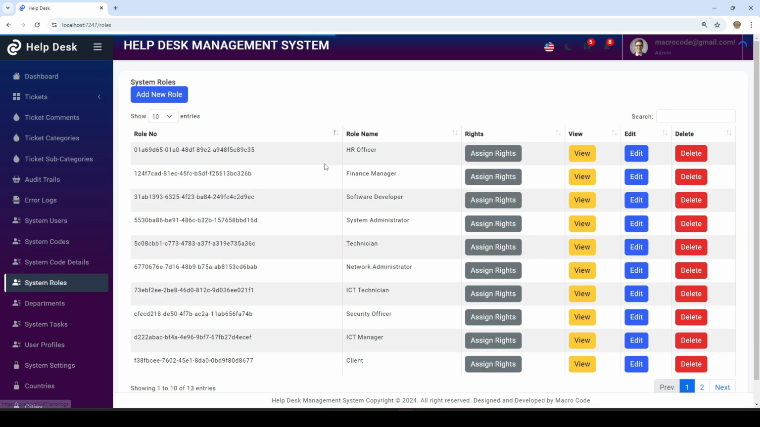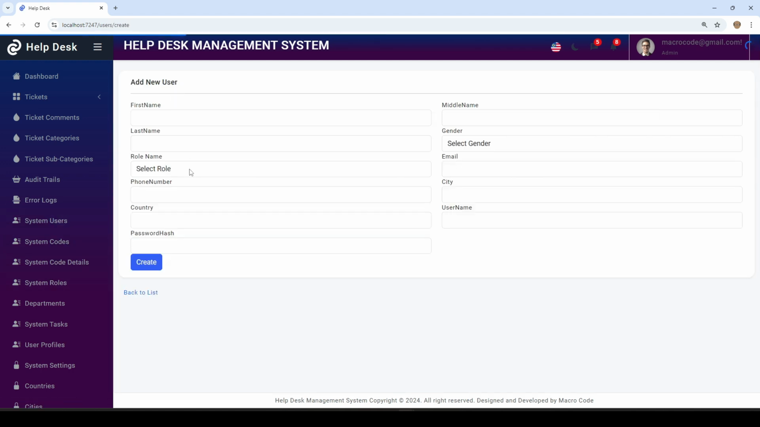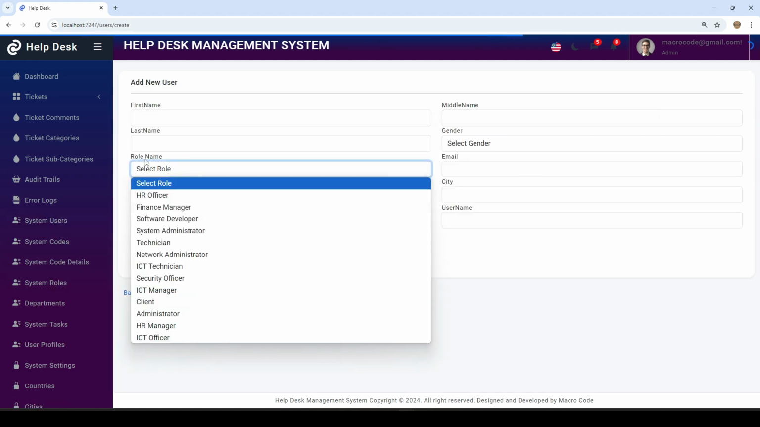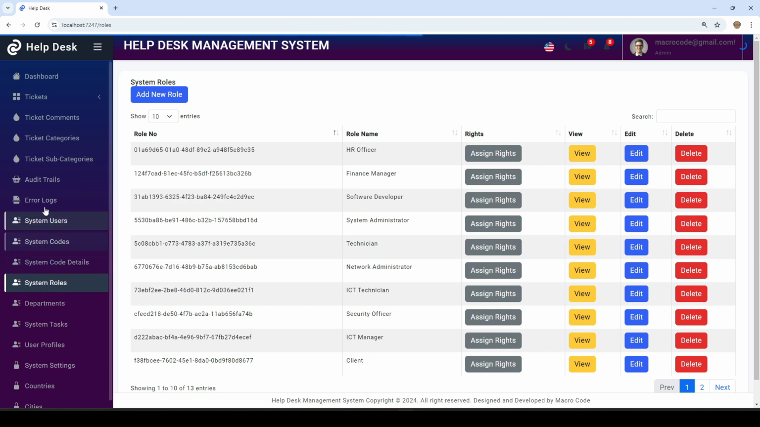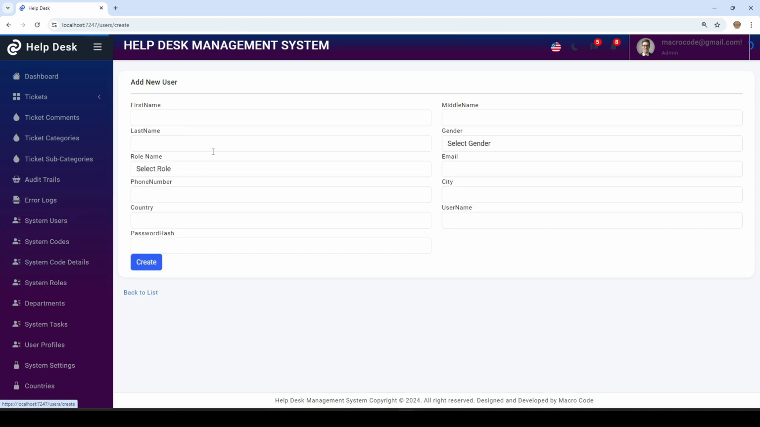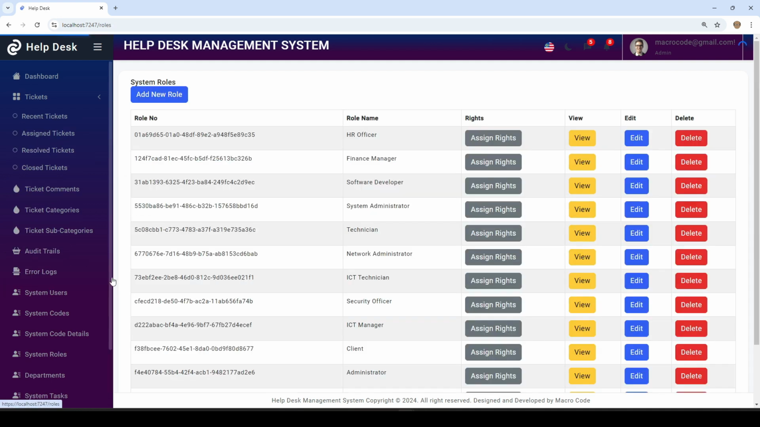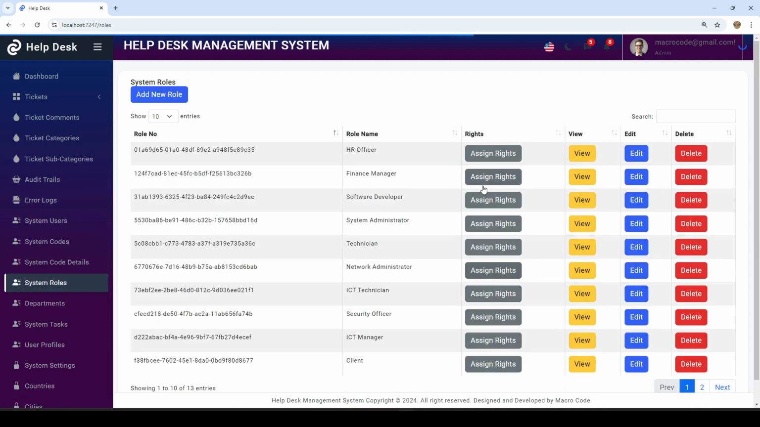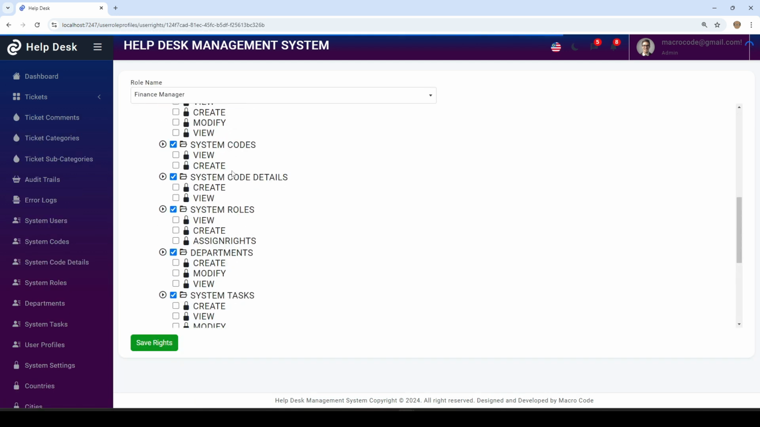Then you have our system roles. So you can add new roles to the system. Each of the users, when you are creating a user here, you need to tie them to a role. So you can see this is the role, and you're able to add those roles under system roles. Now, when we are adding users, you tie users to roles, but these roles are then assigned rights. So if you come to system roles, you assign the rights to the role. If you click assign rights, then you're able to see the rights that the user has been assigned.